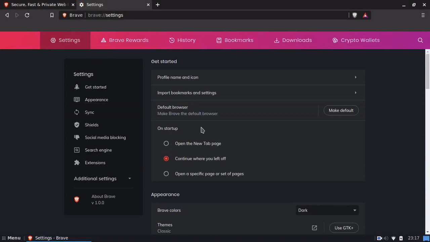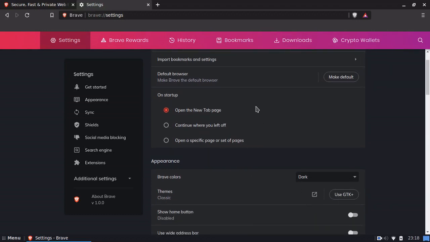Now, we have right here, it says Default Browser. You can go ahead and make it your default, because you're going to be using this for most of the other stuff anyway. On startup, what you want to do is, see this? You want that off. You don't want it restoring your previous session. You want to open new tab page or set a home page. I just do new tab.